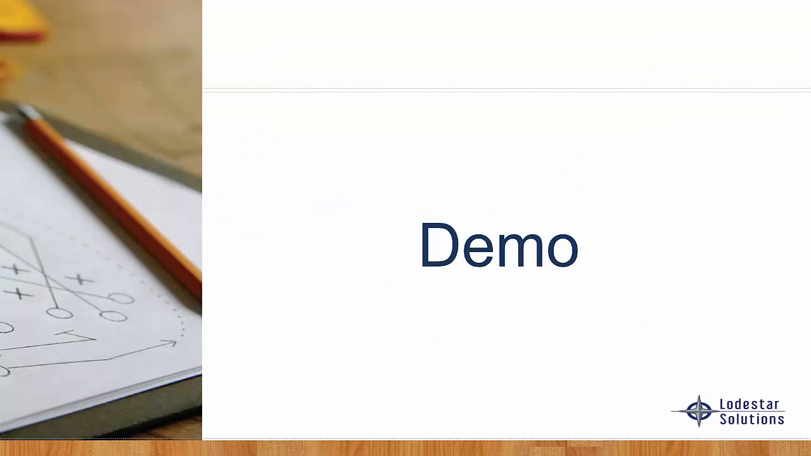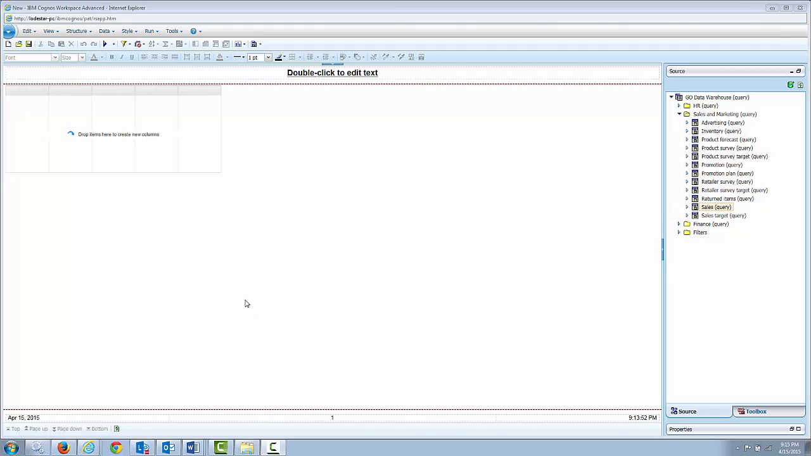Okay, now the main event, the reason why you guys are here. What does this baby look like and how does it work? All right, this is our Workspace Advanced user interface. I got to this just by going to the Cognos portal and launching it and selecting the data that I wanted to work with. In this case, I've asked it to give me a list container, and I'm just going to create a simple list report to demonstrate the drag and drop technology and some of the intuitive factors that are built into this product.